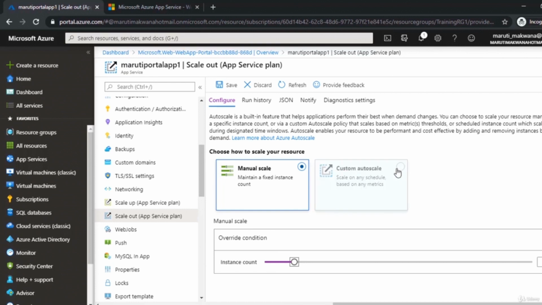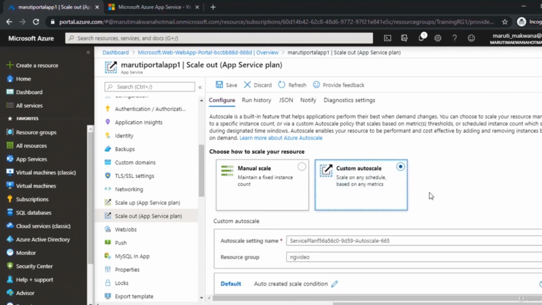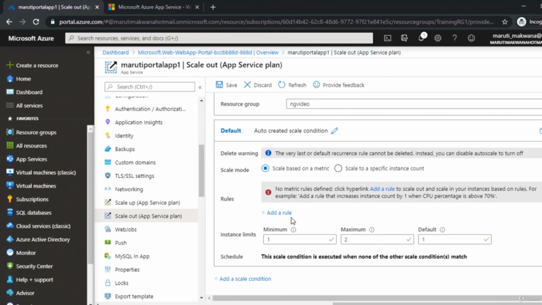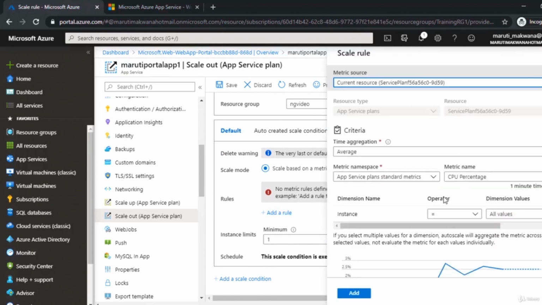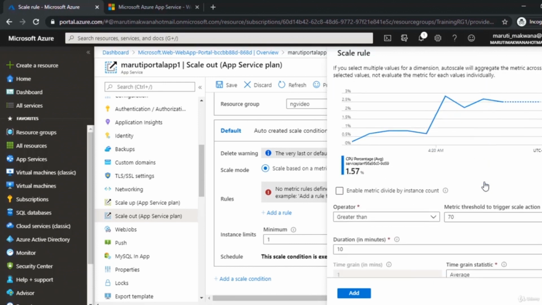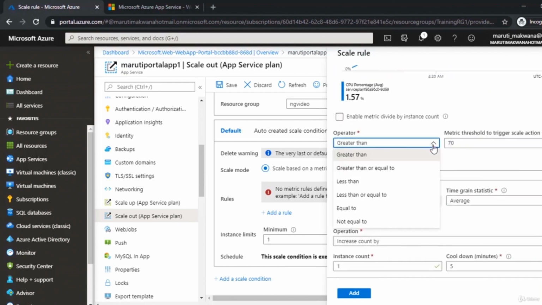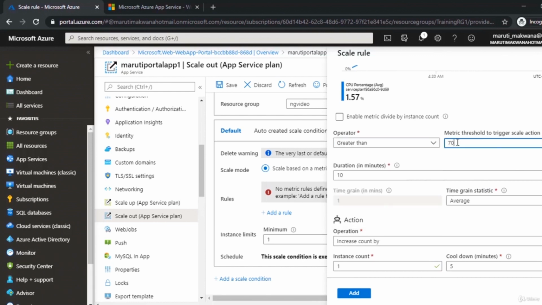Other than this, if you want to configure auto scale, you can just click on this, and then you have to set a rule. If I click on add rule, in this new blade I have to configure which kind of criteria I want to measure. Let's say the metric I want to measure is CPU percentage. I am saying that if my CPU percentage has a threshold of more than 80% for a duration of 10 minutes, that is the particular condition I want to add.